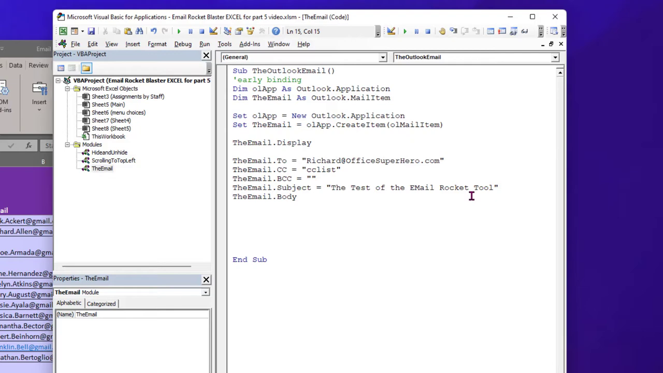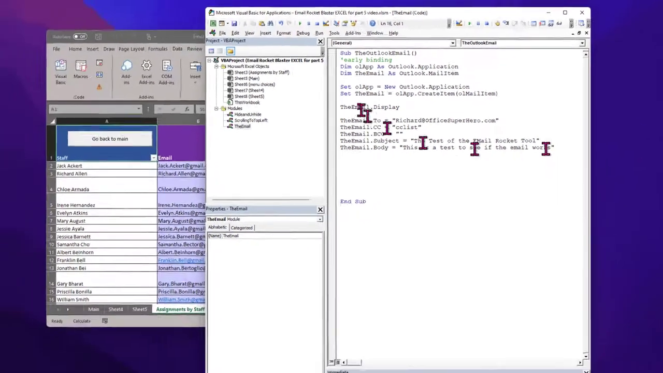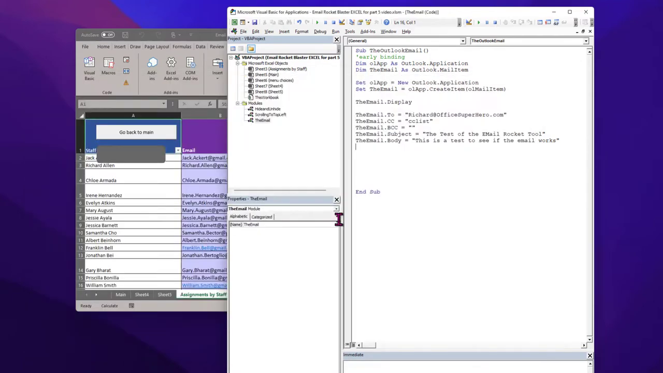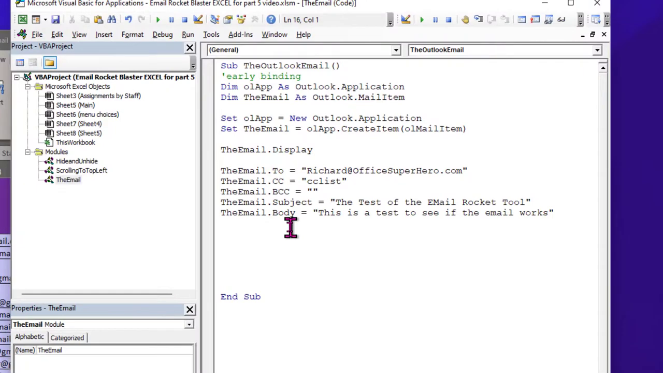So we can say the email.body equals, this is a test to see if the email works. Try it again. And notice that the signature is no longer there. We're going to come back to how we can bring that back.